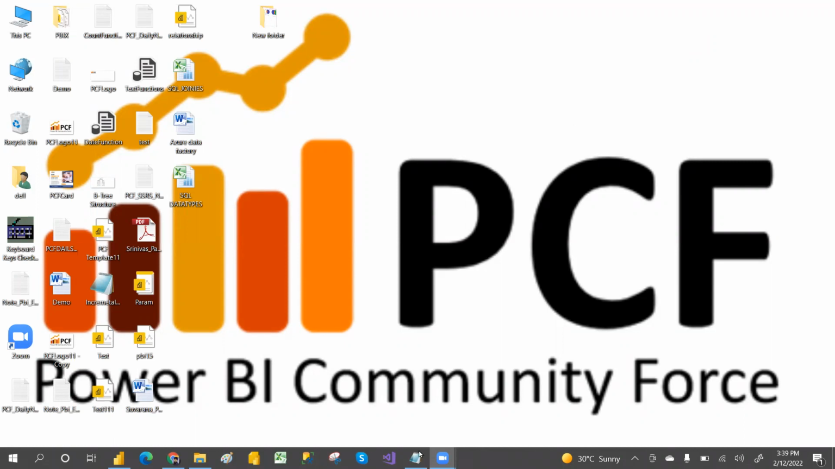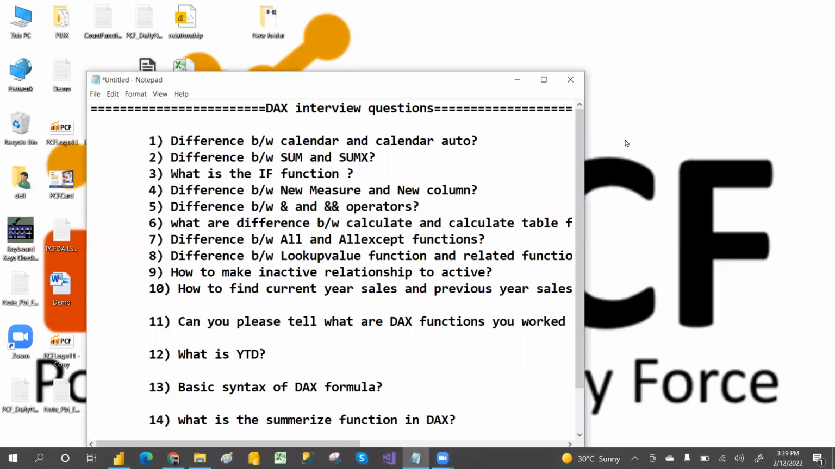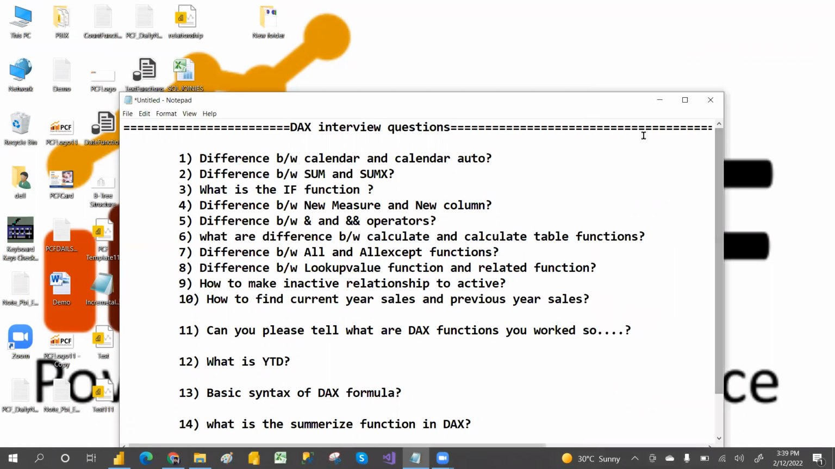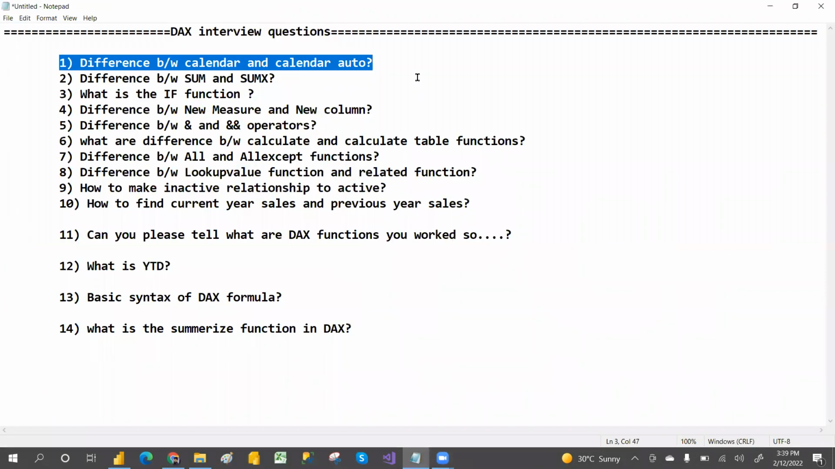Okay, in this video we are going to discuss DAX interview questions, guys. What are the most frequently asked DAX interview questions? So here, we have the difference between CALENDAR and CALENDARAUTO. Okay, so what is the difference between CALENDAR and CALENDARAUTO? It's a very frequently asked question.